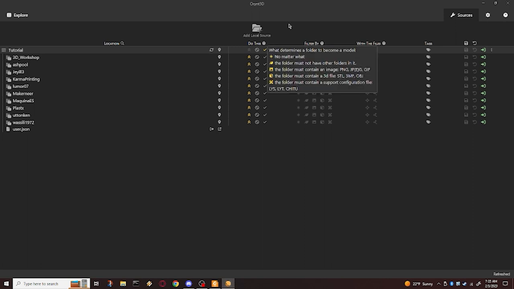This column determines what in a folder will become a model. A folder, if you have the star, it'll do it no matter what. The leaf is if the folder has no subfolders, which is, I think, probably the best, honestly, but whatever. The image icon is the folder must contain an image, a picture of some kind, like a preview maybe. The cube is the folder must contain a 3D file, an STL, a 3MF, or an OBJ. And I think that's very important, so I always have that one checked.